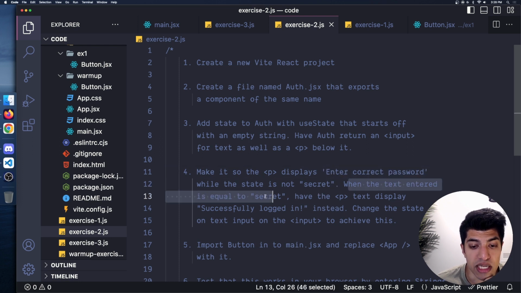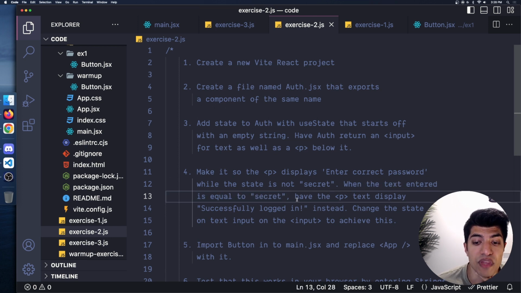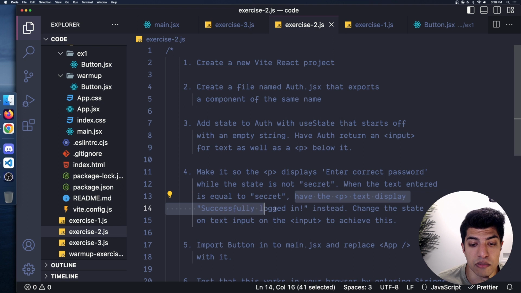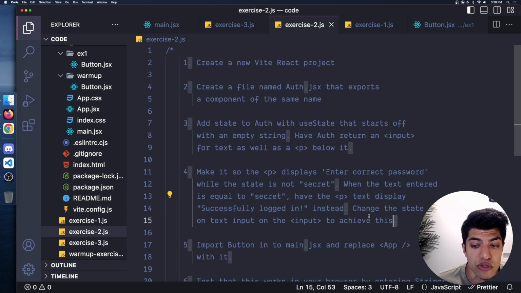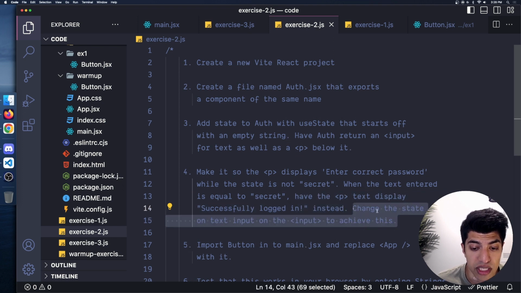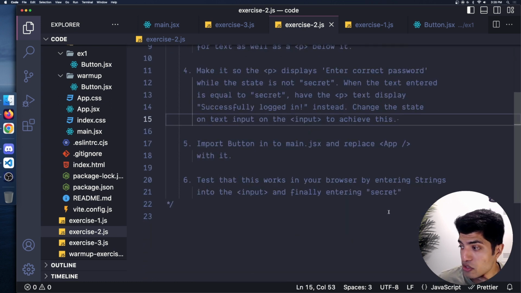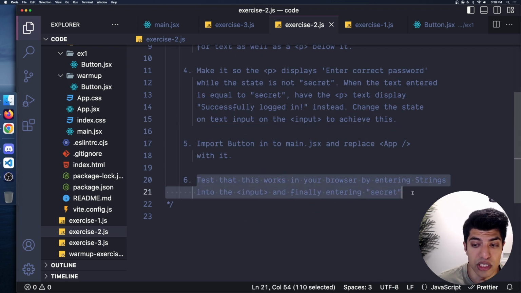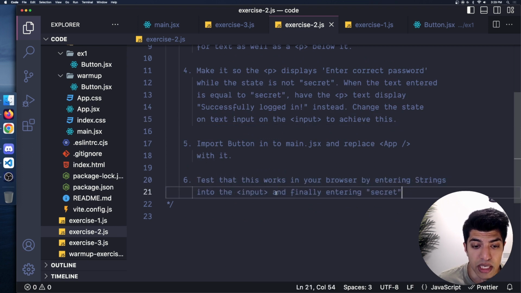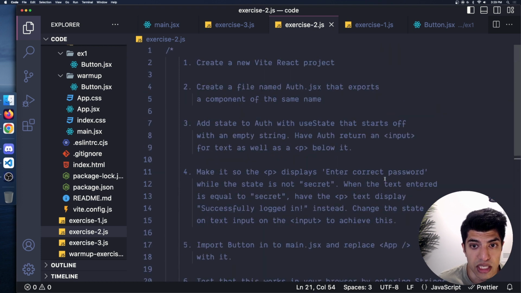When the text has been entered correctly to be secret, the exact string lowercase secret, we want that paragraph text to display successfully logged in instead. And you can change this state on the text input to achieve this as someone is typing inside of it. Then import it into your main.jsx file, test that it works in your browser by entering the strings into input, eventually having secret, and then hopefully that actually works. So give that your best shot, and then we'll go through it together.